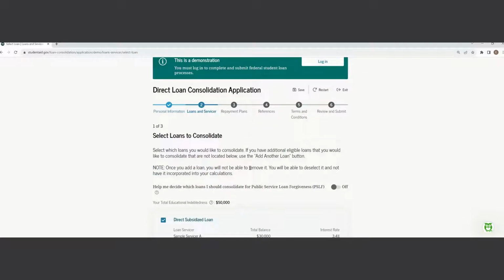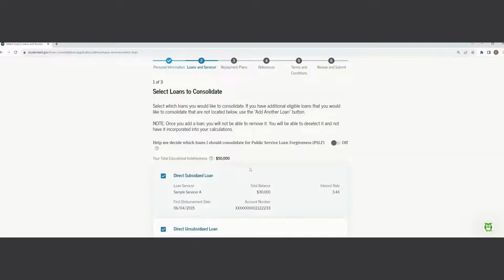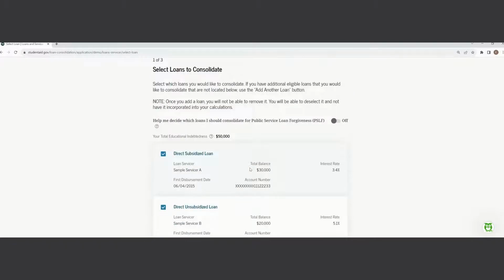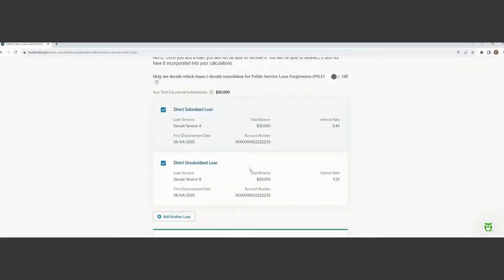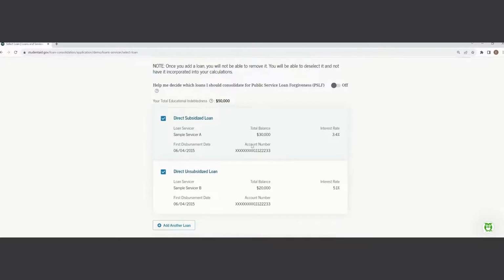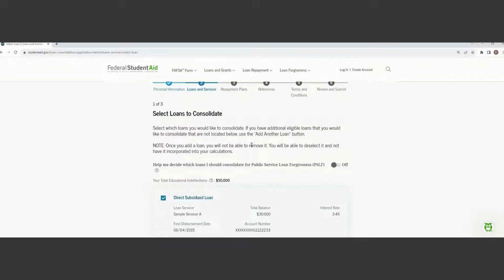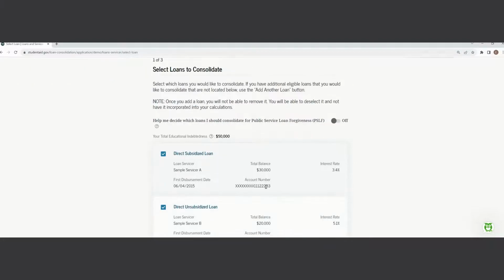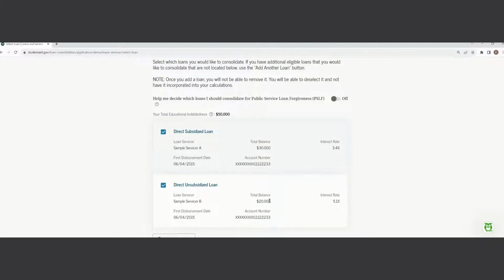At this point, you're going to select the loans you want to consolidate. So you want to pay close attention to this part because technically it's going to populate all the loans that you have that are federal student loans. It's not going to include private loans. So at this point, you want to make sure that you're consolidating the loans that you want to consolidate and that the total balance matches. Now, if you're pursuing public service loan forgiveness, you do want to check off that box just to get general guidance and review that information. But again, in this section, you just want to make sure that the loans you want to consolidate are there.